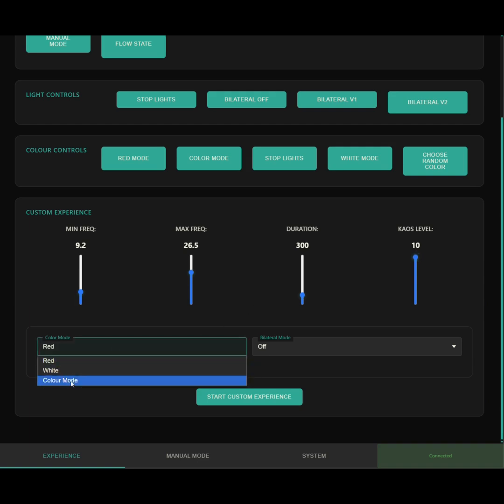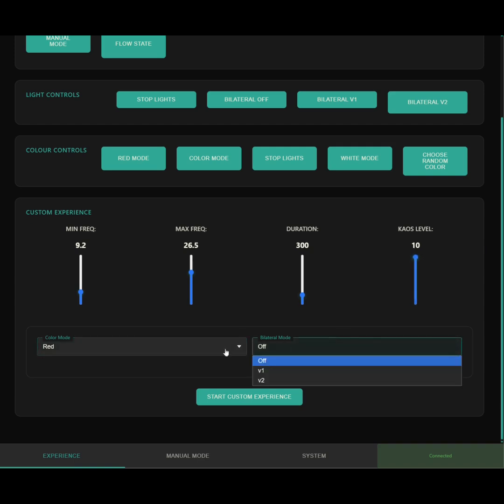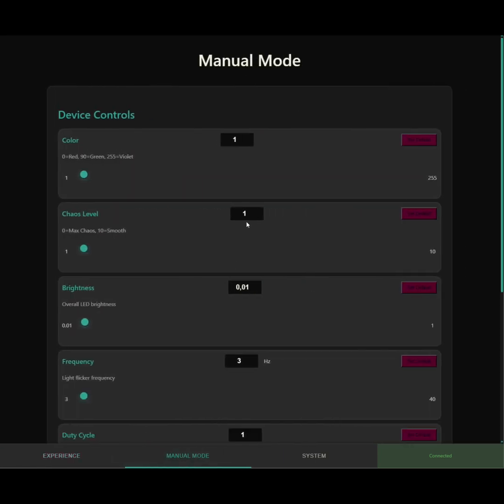Color mode you choose here. If you're on color mode, then every time it picks a new frequency, which depends on this chaos level, it will change color. And bilateral mode is off, V1, V2. Then we go to manual mode.